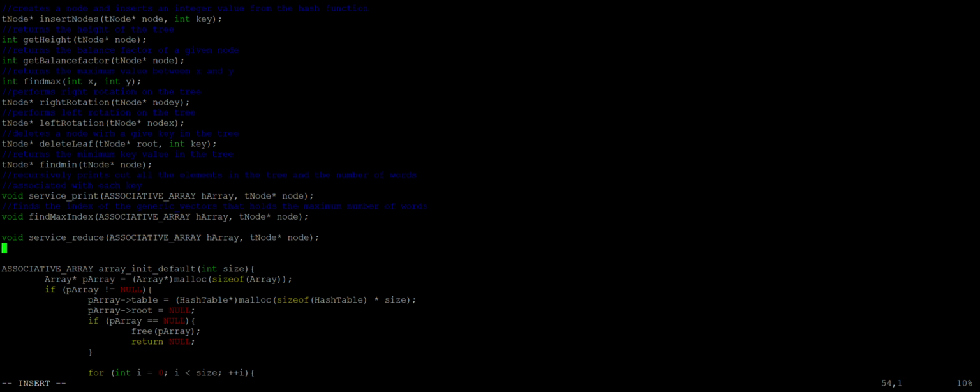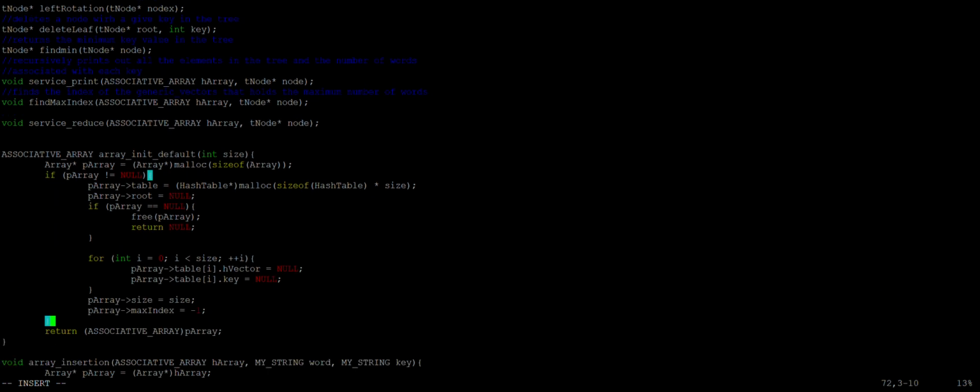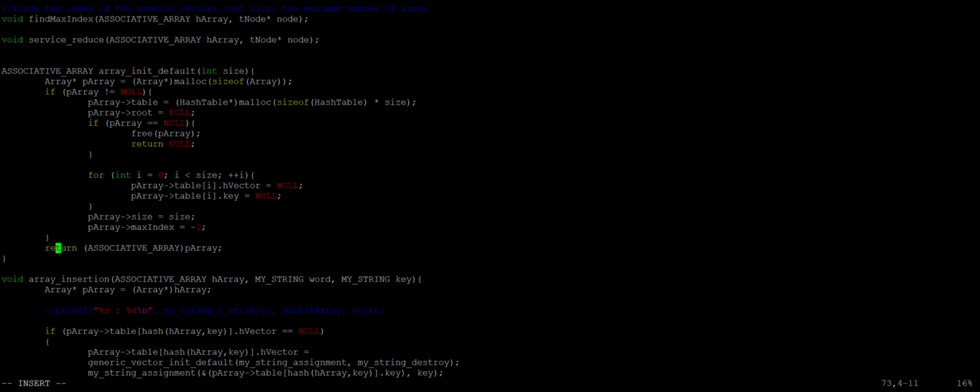Void surface reduce helps in reducing the tree so that it only has the generic vector that holds the maximum number of words inside. This is the associative array init function. It initializes all the generic vectors and the my strings inside of the hash table, as well as sets the root of the tree to null. Of course, when it's allocating space, if it's null, then it just returns null.